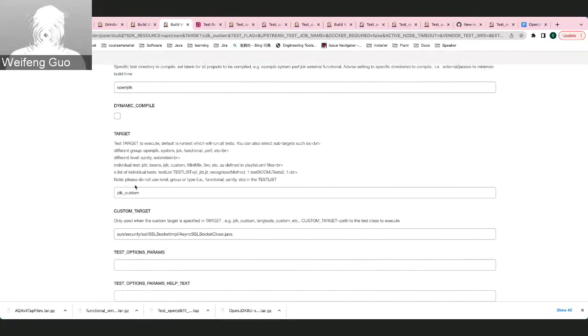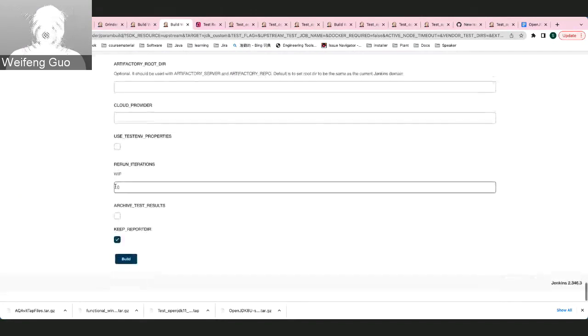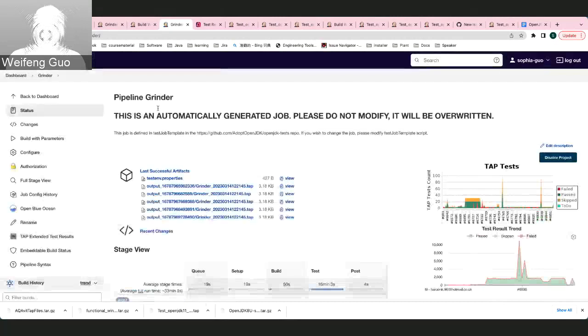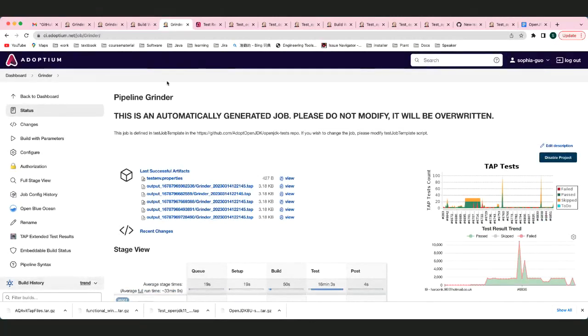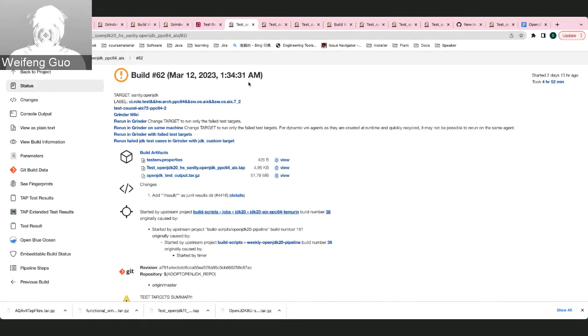So the target has been pre-populated as the JDK custom target, and all the failed test cases will be pre-populated in the custom target. So what the user needs to do is just click the link and do the rerun. It's a general feature, so it works for Grinder or for all the other regular nightly jobs, whether parallel or not parallel.